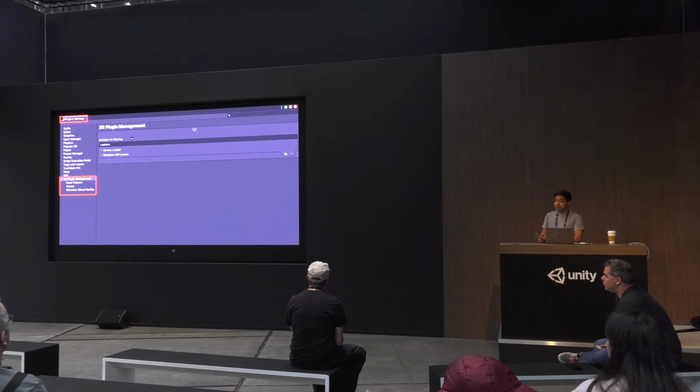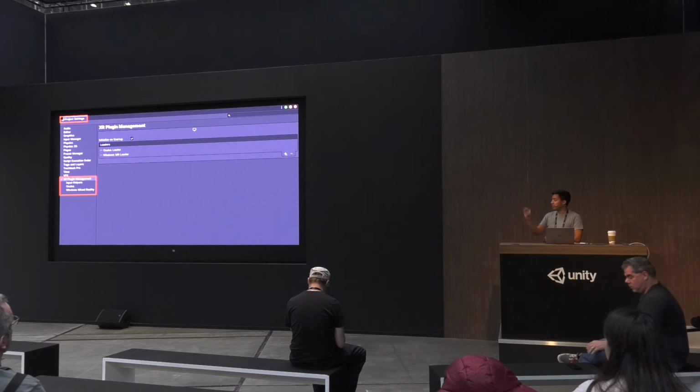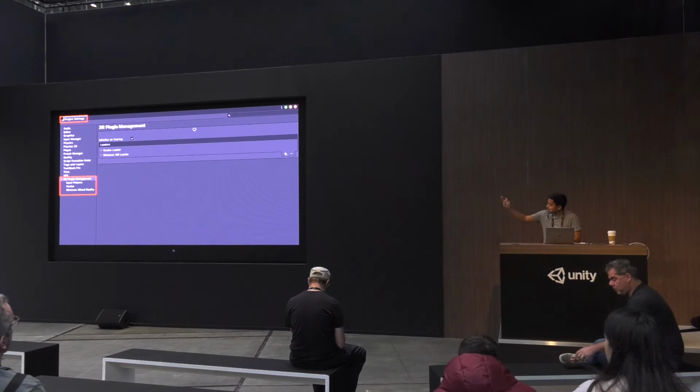So again, XR management, once you've downloaded it, this will pop up. You do need the XR Plugin Management for this to work. Once you download that, it'll take you to this. And again, this is where you'll be able to both load and manage your SDKs, and you can see the first step into what that workflow looks like.